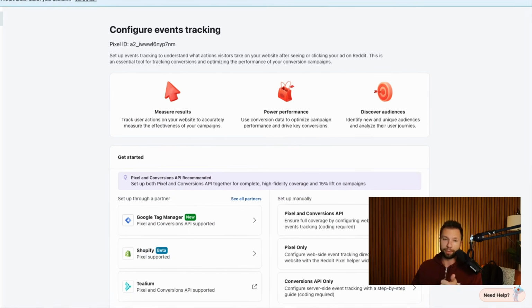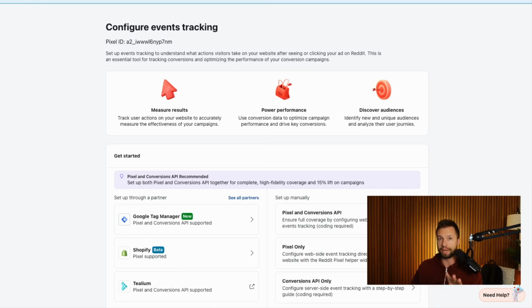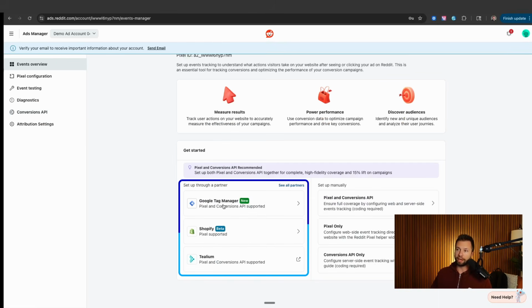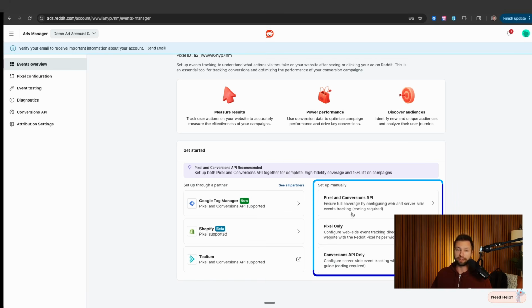Now this is really important because it's going to be something that's going to help give you more data and help your tracking in the long term. Now when it comes to setting up the pixel, there are a couple of easy options. If you're using Google Tag Manager or Shopify, they make it really easy, or you can also manually install it. Don't worry, you don't need to be a coder to get this installed. It's just copying and pasting the code. Let me show you how it works.